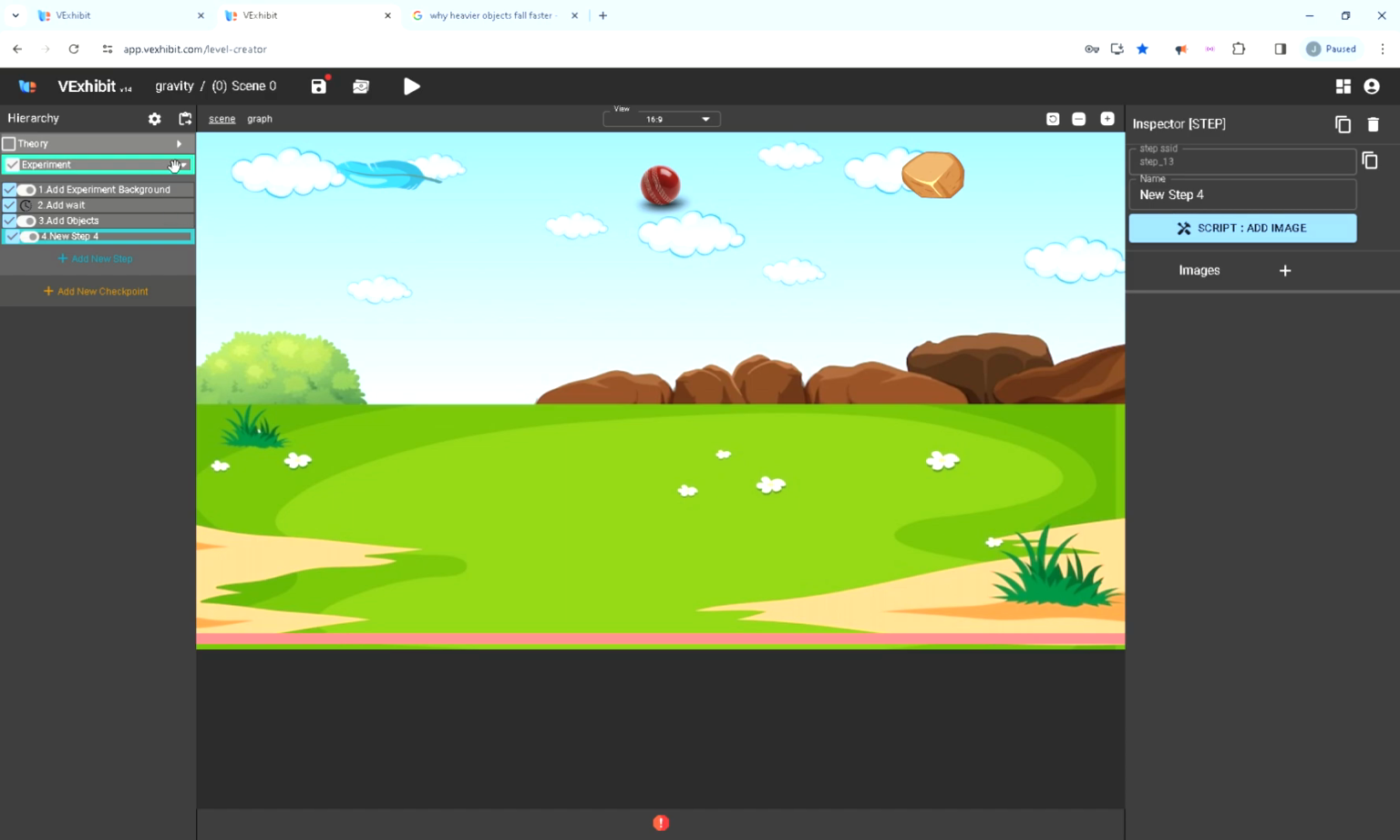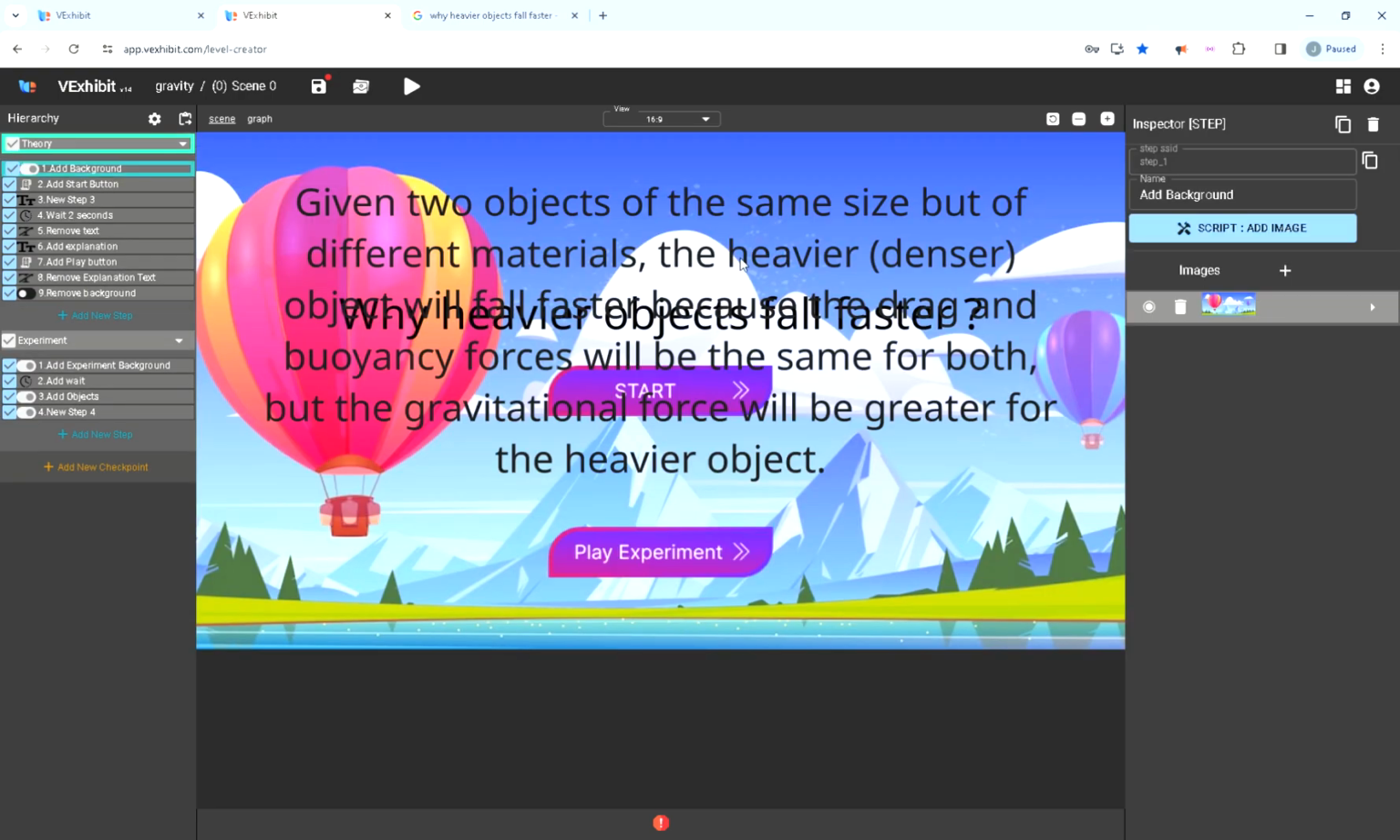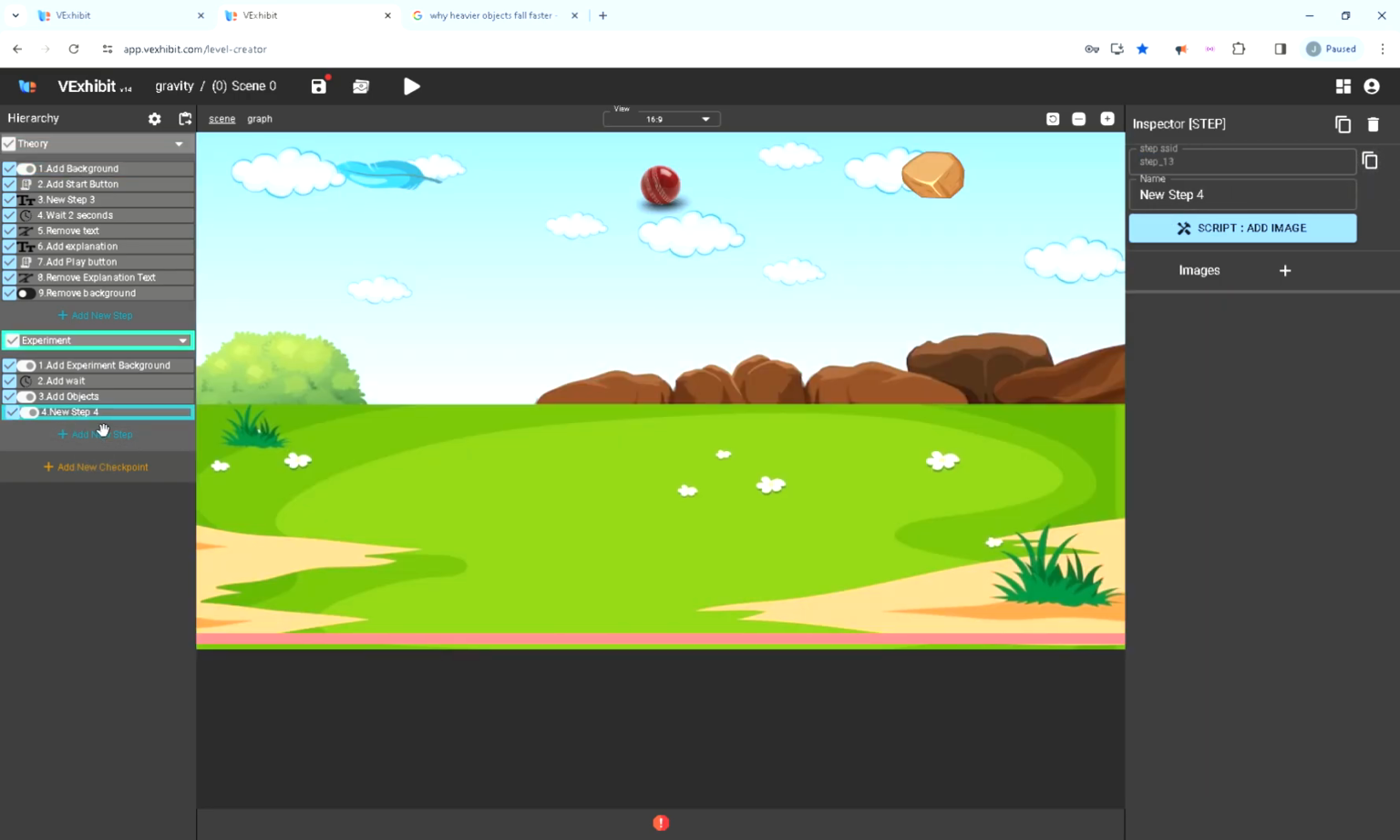Okay, so I wanted to remember the step. First step, I need to come back to the first step. What is the first step? Background. Okay, so this has to come back to this step. So I'll copy this step. Once the objects are added and have fallen, it needs to come back to the step.